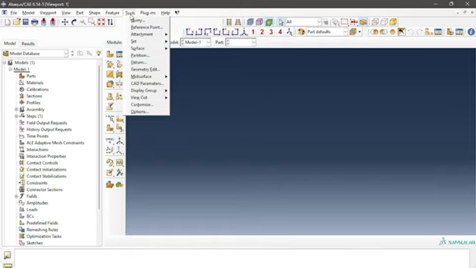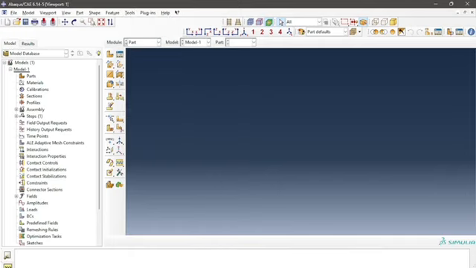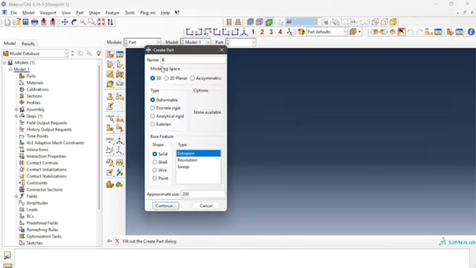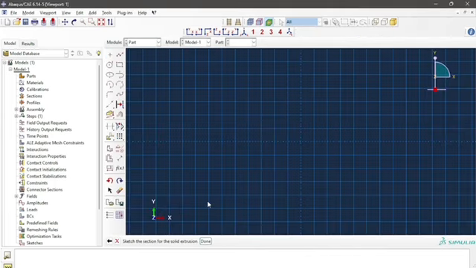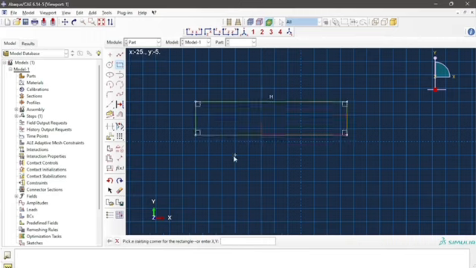So we first have to create the part of the structure that we want to design. We can either select it from the dialog box or use this toolbox. We first have to name the part, and we'll name it beam, and click continue. So we have this workspace. We can use the rectangular shape to create our desired beam. We can use other shapes as well, but we'll use this.